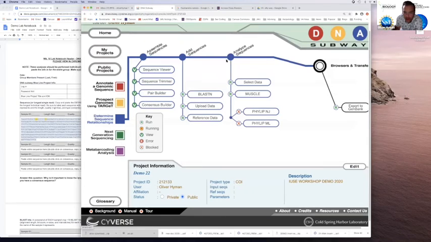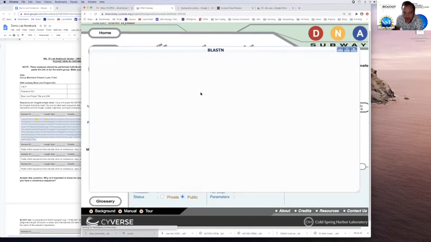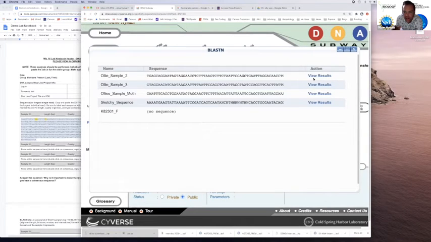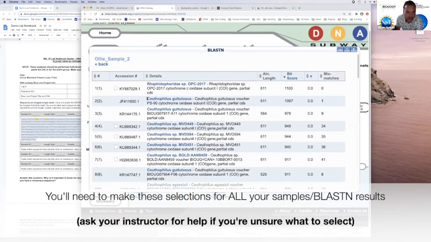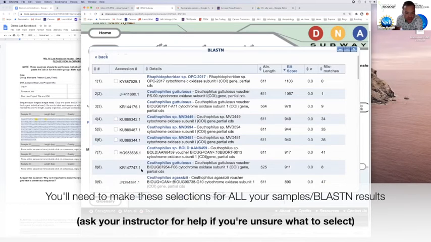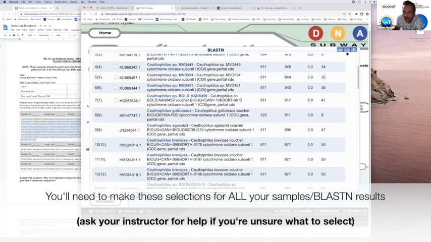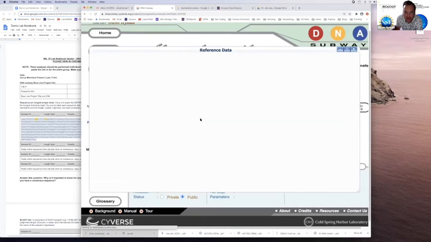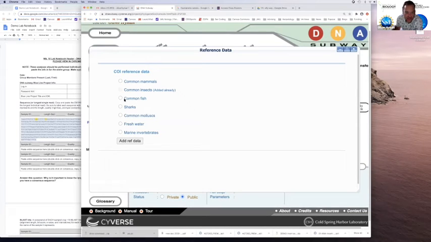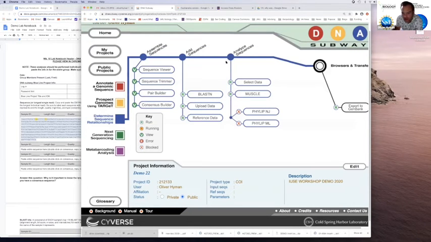And so now we've done this. We've gone through, we've blasted our samples. Within this one, I've selected several samples that I want to analyze downstream, and I'll show you what those analyses are in a minute. And then I've included some reference data to include in those analyses, that being the common insects. It says already added right here. And so now we're going to start actually analyzing these different sequences.